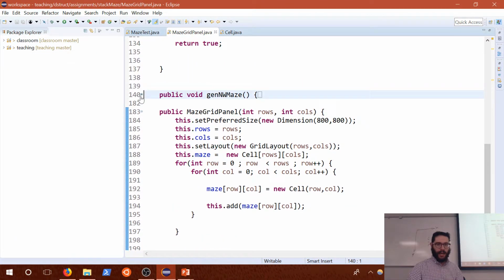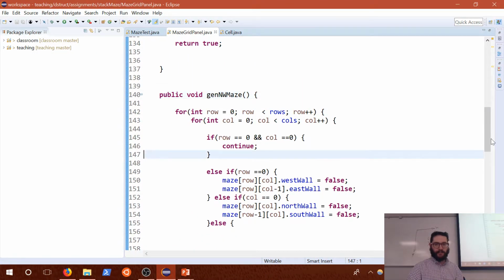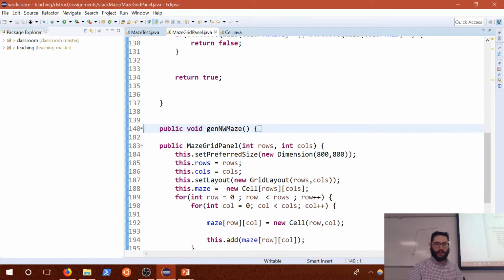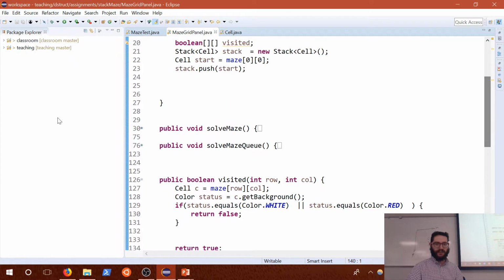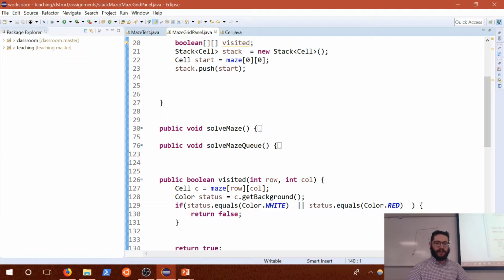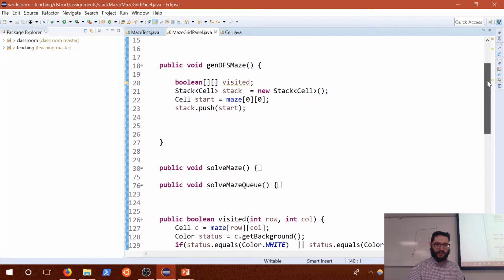You will have a generate. So let's see. I give you basically all the code here except for this solve maze function over here. You get everything but the solve maze. And I even give you the visited, and I'm going to give you even this as a guide. The solve maze using the queue, which uses breadth first search instead of depth first search.